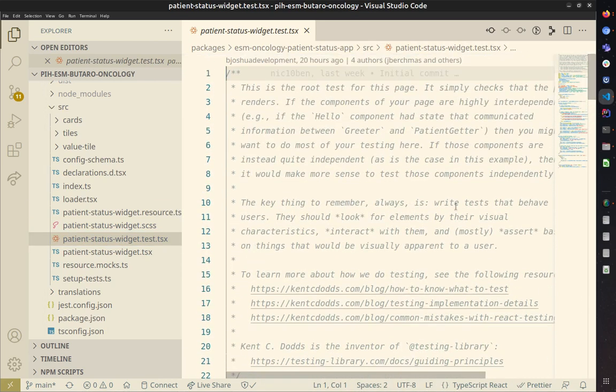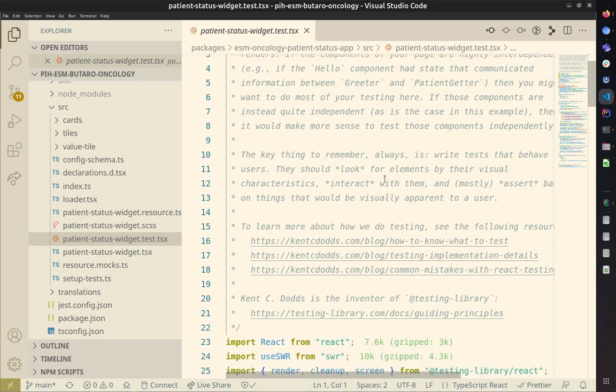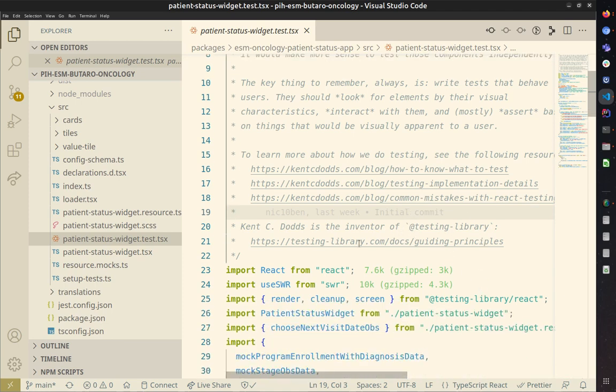At the top, we have a bunch of resources that are really worth reading and watching. Kent C. Dodds is one of the thought leaders in testing, and is especially a thought leader in testing React and testing front-end apps. And so most of what he writes on the subject is really, really good. And these three things are worth reading in particular. Kent C. Dodds is also the inventor of Testing Library, which is a library we use.